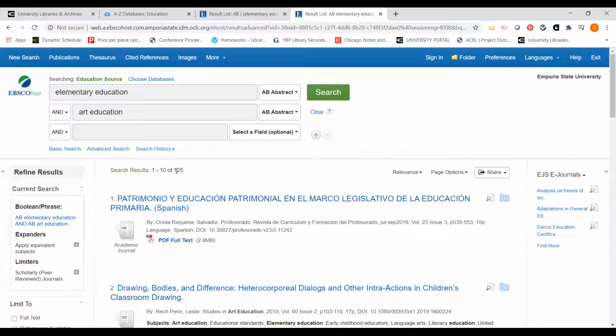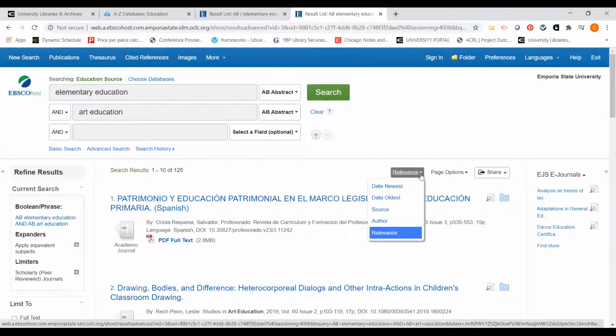And with that limit of peer-reviewed journals, I have 125 references. Now I can go over here to relevance. These are actually sorted by relevance, meaning that they will have the keywords that appear most often. So hopefully the most relevant articles appeared first in my search. If you really wanted the newest articles to appear first, you could change your sorting here to date newest, and you would get the newest articles in your first results.